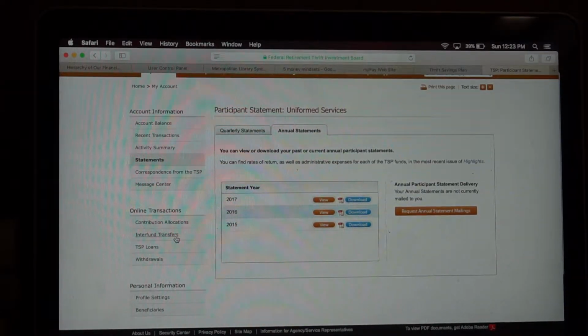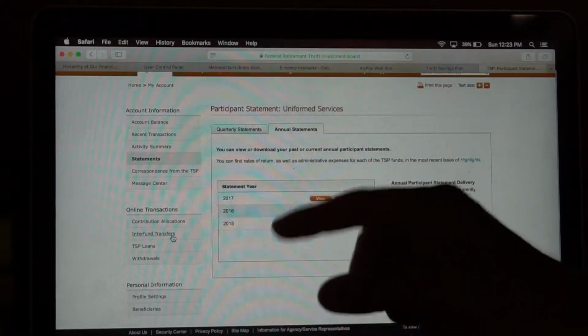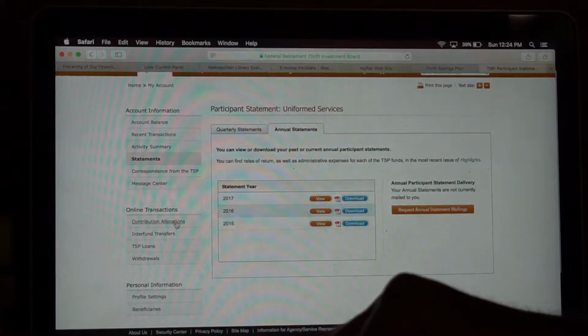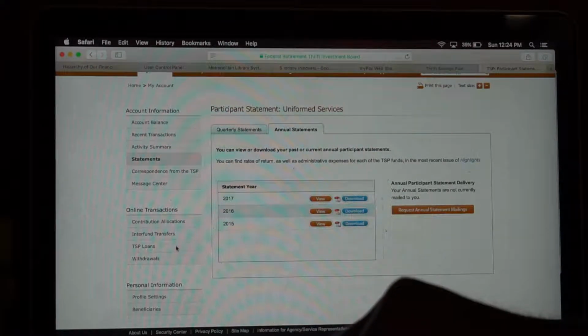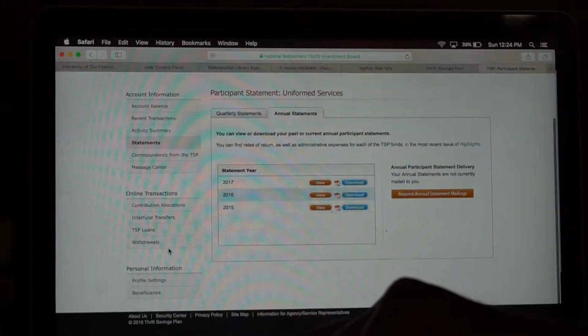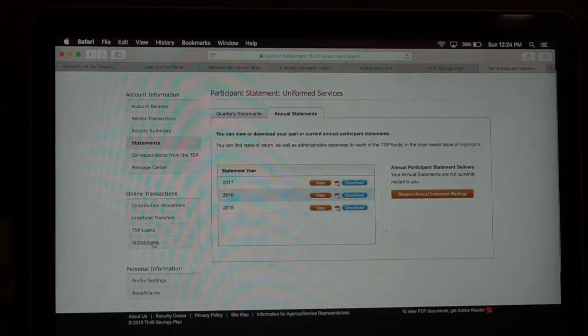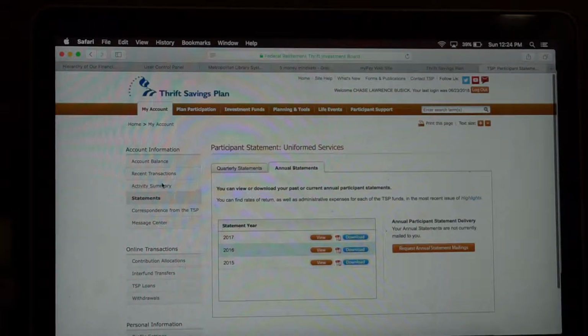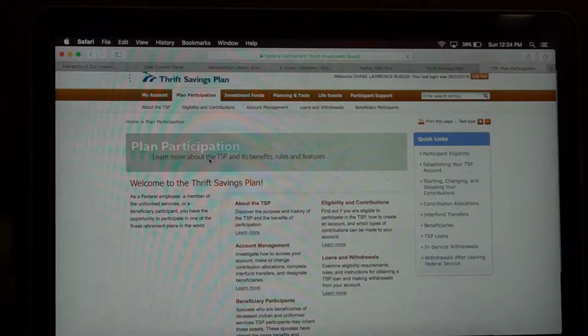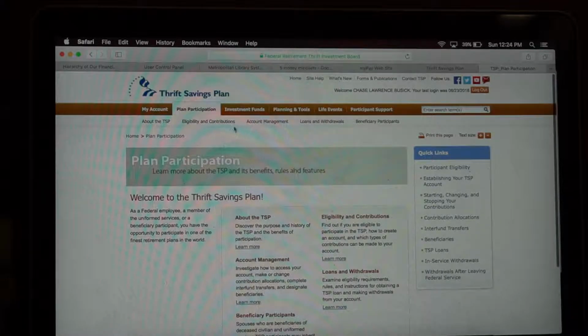So if you already have money in the G fund, you can switch it over to the C fund by doing an inter-fund transfer. TSP loans, I haven't really needed that, but I'm pretty sure it's for withdrawals and getting your money out, and obviously withdrawals. But that's pretty much it. You can go up to the menu and click plan participation, investment funds, and obviously we'll go into each one of those, talking about the TSP and more stuff like that.